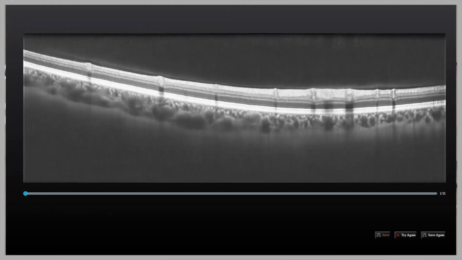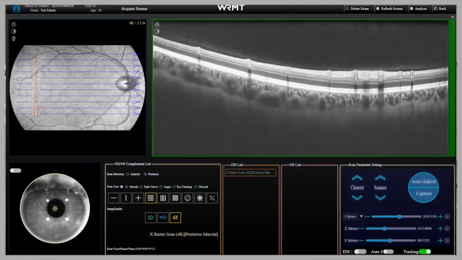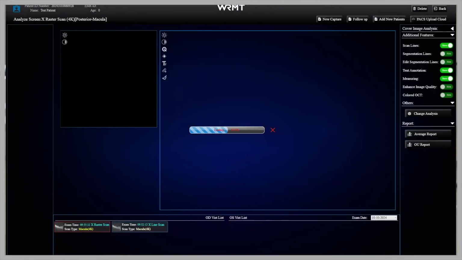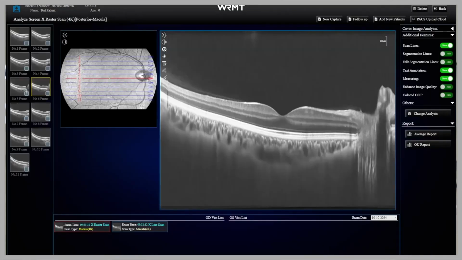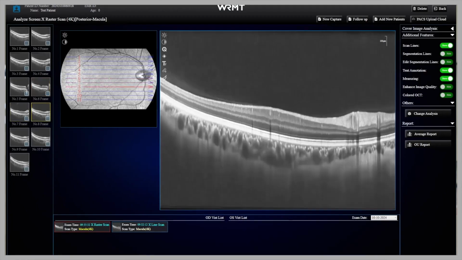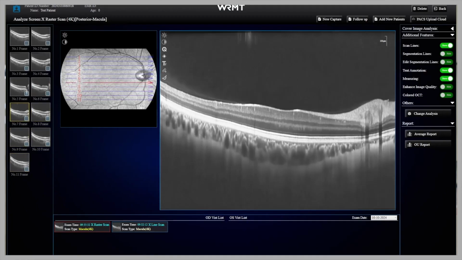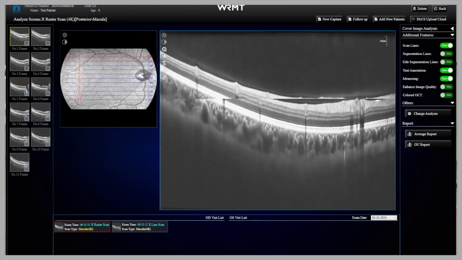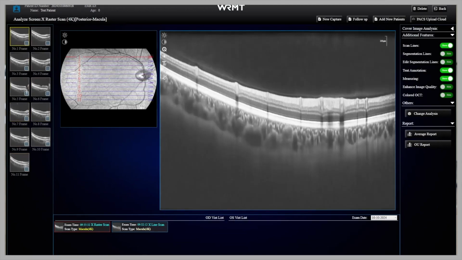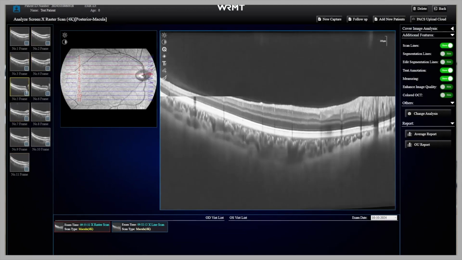I see the preview and I press save and analyze to see the final image. So on the raster B scan, I can see that I have 11 examinations, 11 B scans. The width is 12 millimeter, it is a wide scan, and I can easily scroll by using the scroll on the mouse to see each one of these images and find out if there is something wrong in the periphery of the retina.